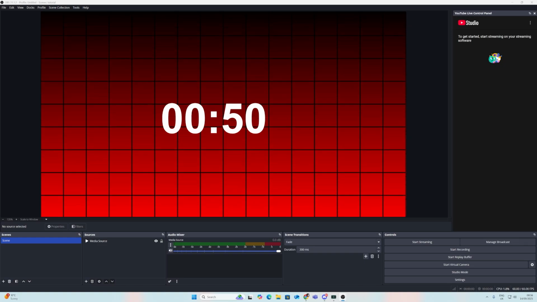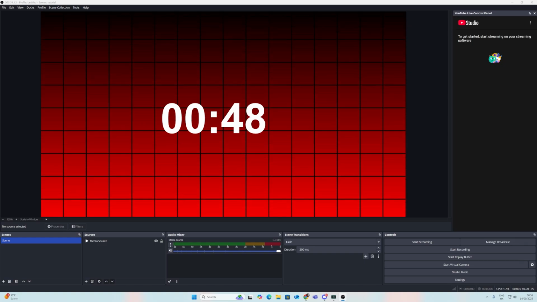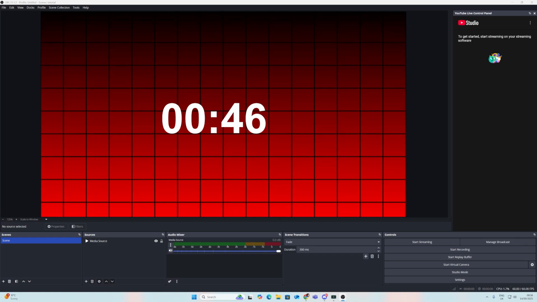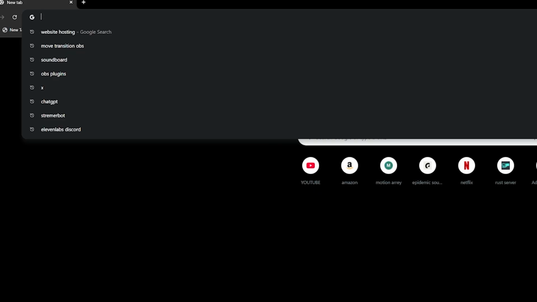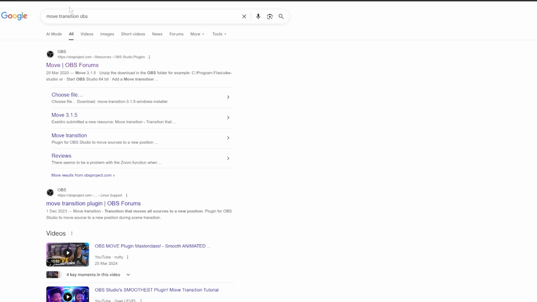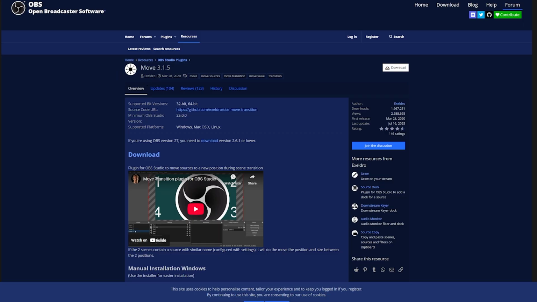If you want to make a timer in OBS, all you need is OBS, and also you will need the move transition. You will need to type in move transition, which I've already got here. So I'll just press Google search, and you will need to go to Move OBM forums. And this is the move transition by Exeldro.